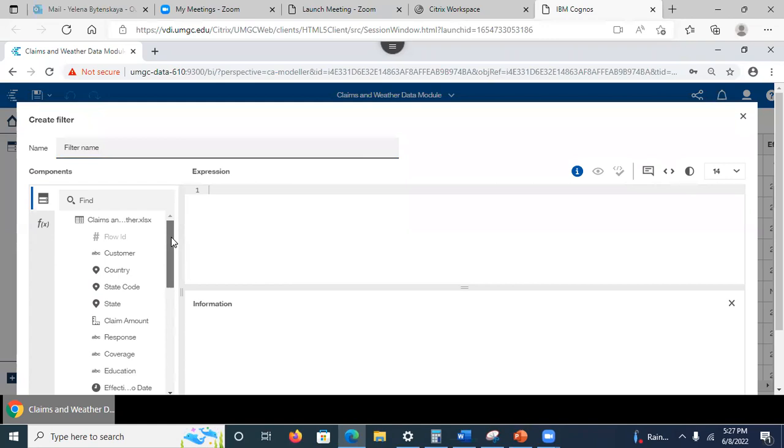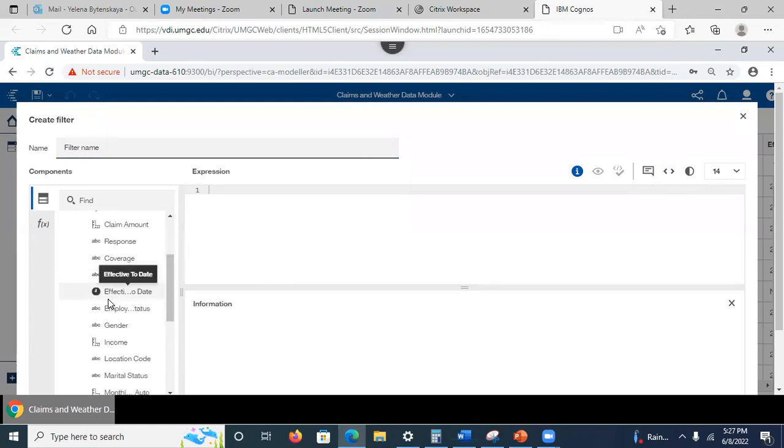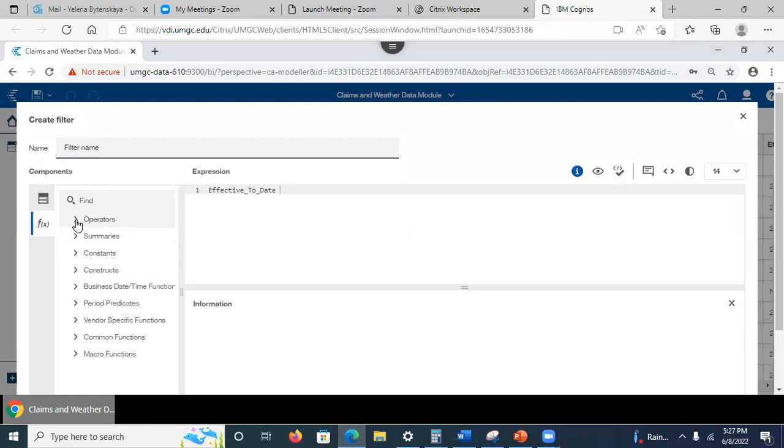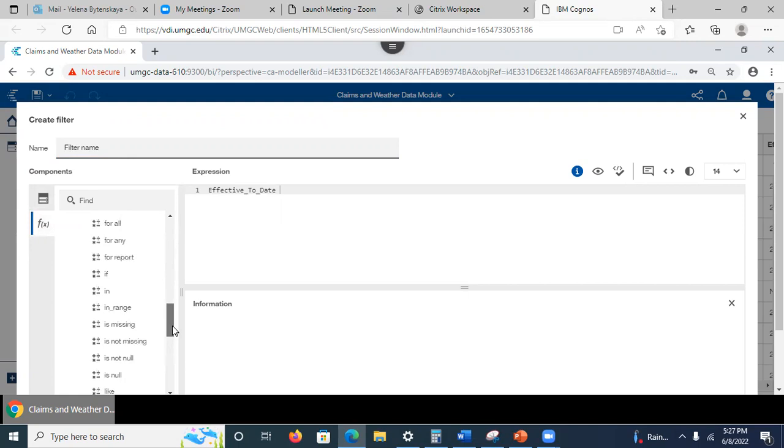And for example, in our case, it's effective due date. I can drag and drop, and here it is. But I want to keep the rows only if effective due date is not missing. So here are the operators. In our case, the operator is "not missing." So what I want to do is keep my record if effective due date is not missing.